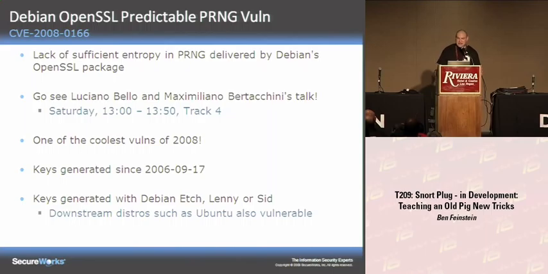So the effect is that keys generated using this bad code since around September 2006 can be predicted. There's no real entropy in this random number generator other than your process ID. So that bad code eventually made its way from unstable Debian to testing Debian to stable Debian, and it made its way into Debian Etch, and it also made its way into Ubuntu. So that code never got caught until recently and leaked its way into these other branches of Debian.